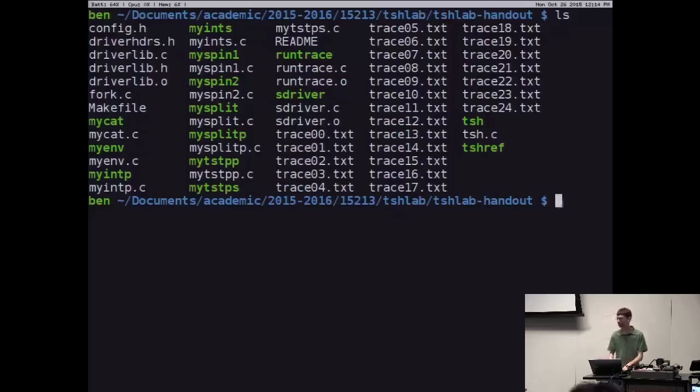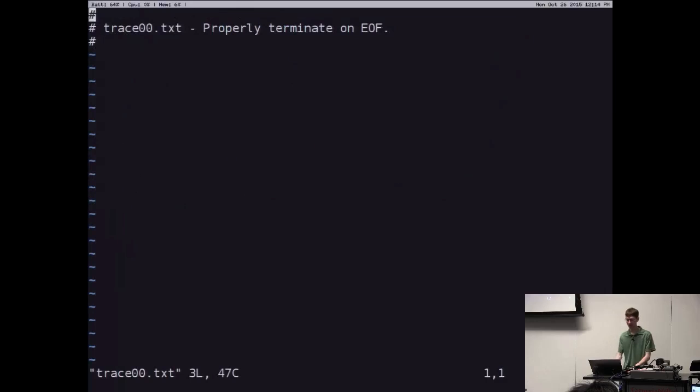Now we want to figure out what I should do first. You should do things in the order of the traces. We've given you a bunch of trace files, numbered 0 through 24. A trace file has in it a list of commands that's going to be passed into your shell, and it's going to run it on your shell and on the reference shell and make sure that they did the same thing. This one is an empty list. Lines starting with pound signs are just comments. This one just says if you give your shell just an end of file, does it actually stop running? At least this one does.